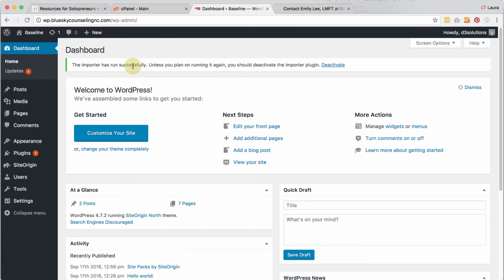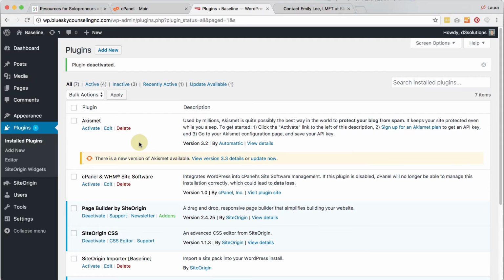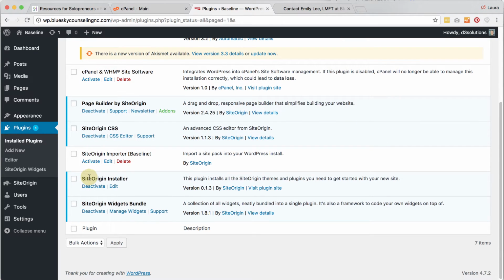So the importer has run successfully. Unless you plan on running it again, you should deactivate the importer plugin. I'm going to deactivate it because I don't want to accidentally overwrite everything that just happened. And you can see that it installed the Site Origin page builder, which is what I wanted.